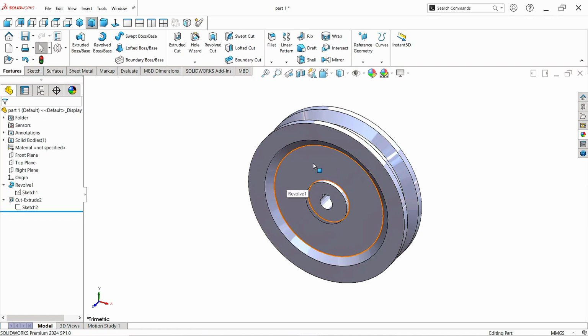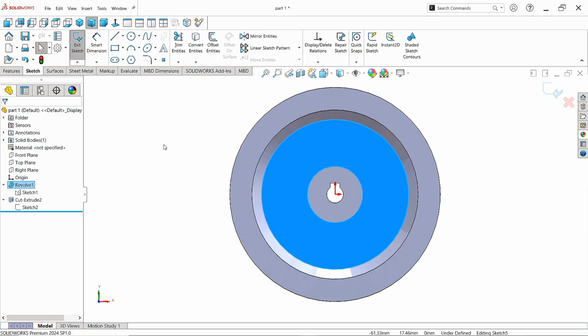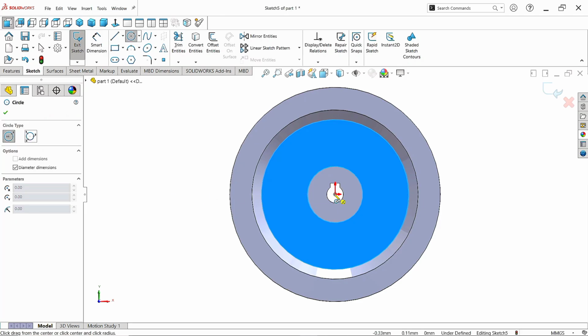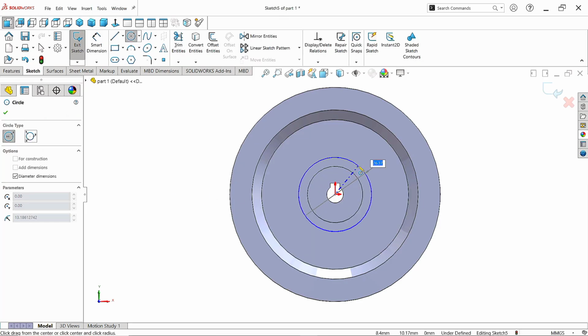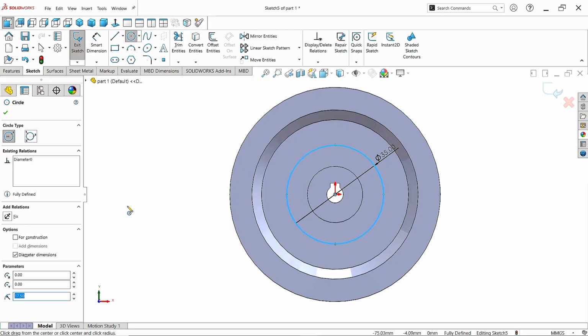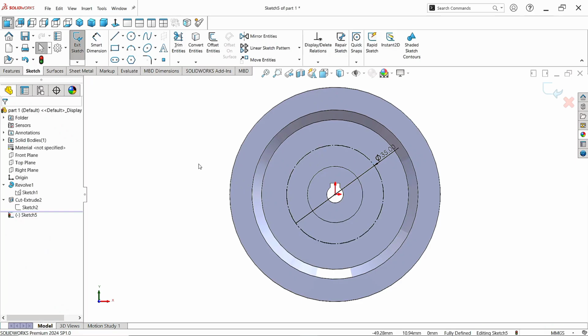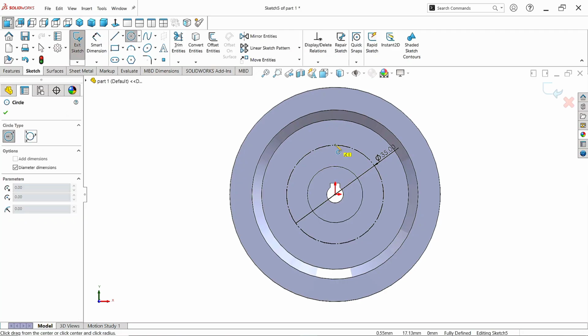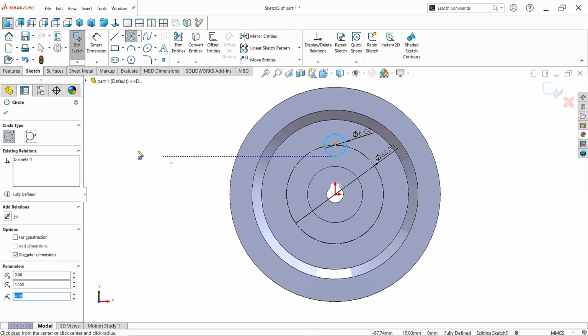Now click on this surface. Click Sketch. Take the Circle command and draw a circle 35 mm diameter here in the origin point. Press Enter. Make it for construction. Click OK. Again take the Circle command and draw 8 mm diameter circle here on circle quadrant. Press Enter. Click OK.